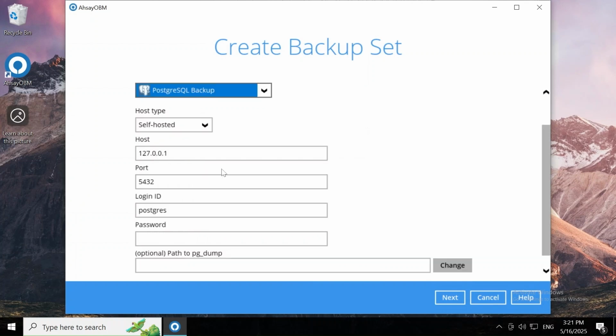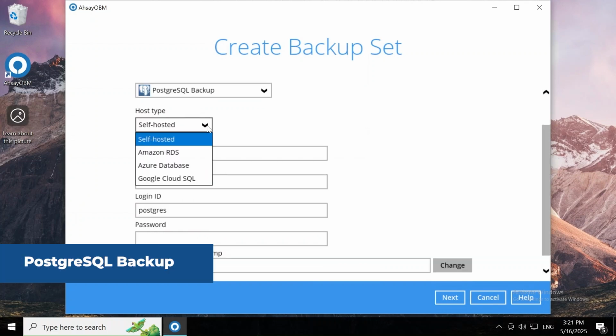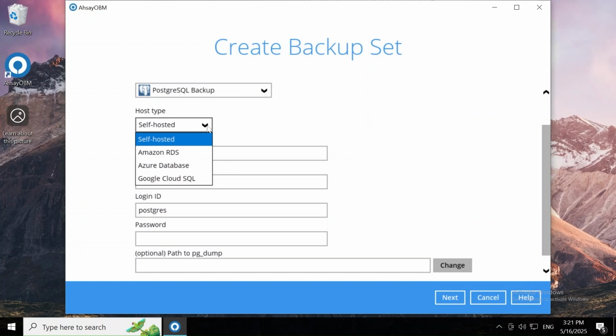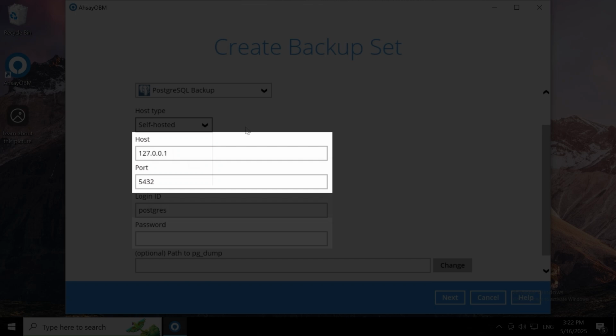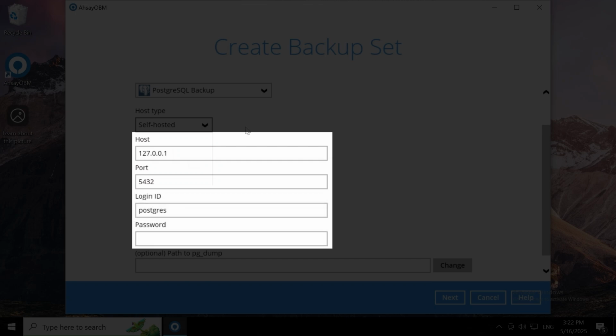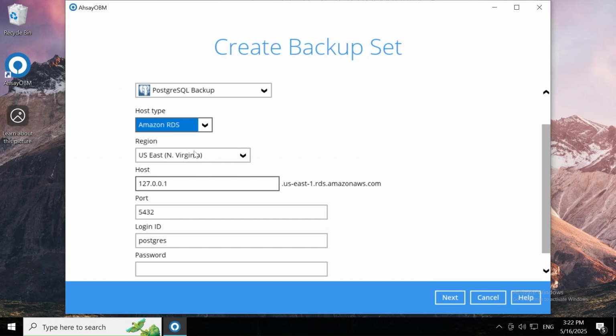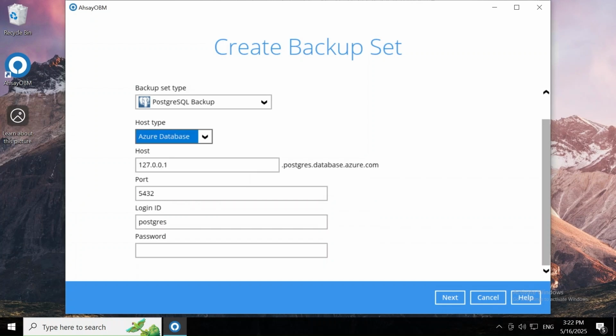And lastly, for PostgreSQL backup, similar host types are available as with MySQL and MariaDB backup. 1. Setup for self-hosted and Amazon RDS PostgreSQL is as straightforward as MySQL and MariaDB. Enter the host, port, login ID, and password to create the backup set. AhsayOBM includes the PG dump utility by default, so you no longer need to worry about manual installations.